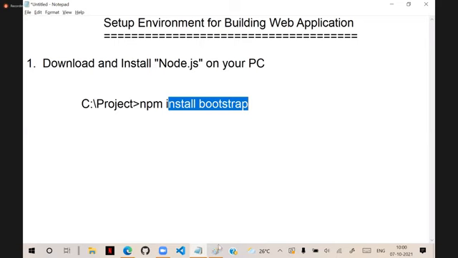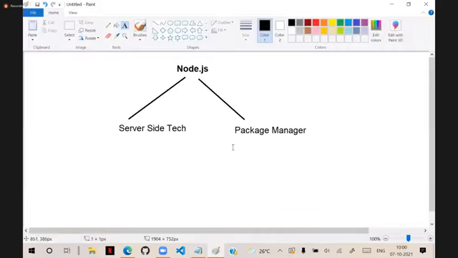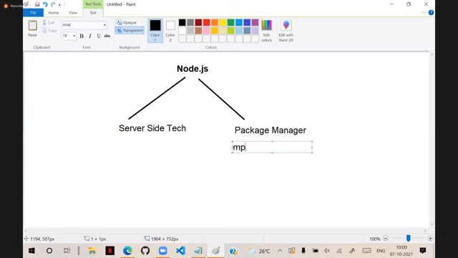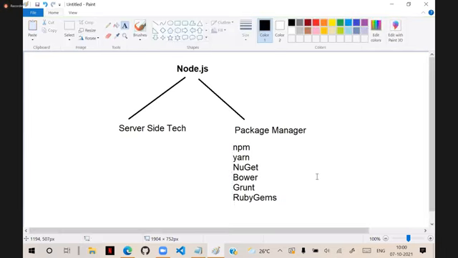So many package managers are there in the world. You have package managers like npm, node package manager. You have package managers like yarn. Yarn is a package manager. You have package managers like NuGet, like Bower, like Grunt, like Ruby Gems. So many package managers are there.